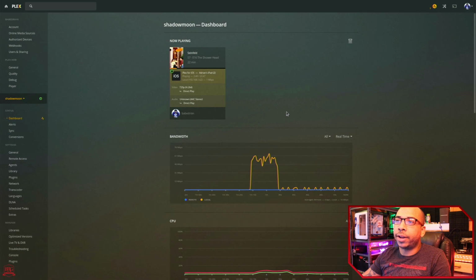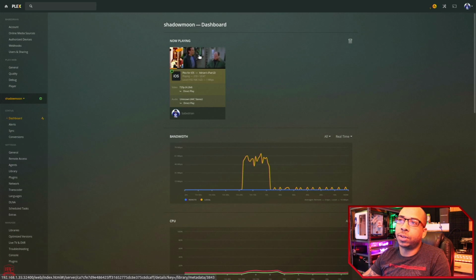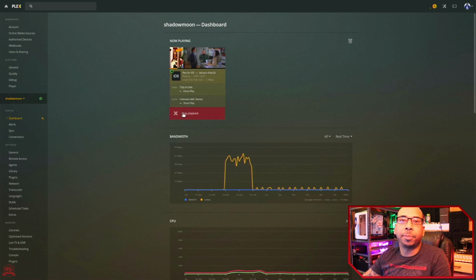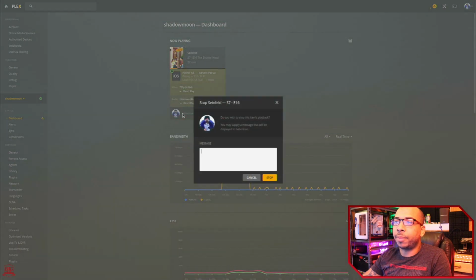So you want to go ahead and hover over the person's username. If you hover over the name of the show, it's not going to tell you anything. The item here, either video or audio, it's not going to show you anything. But as soon as you hover over the person's name, you get the option to stop the playback. Go ahead and press stop playback.